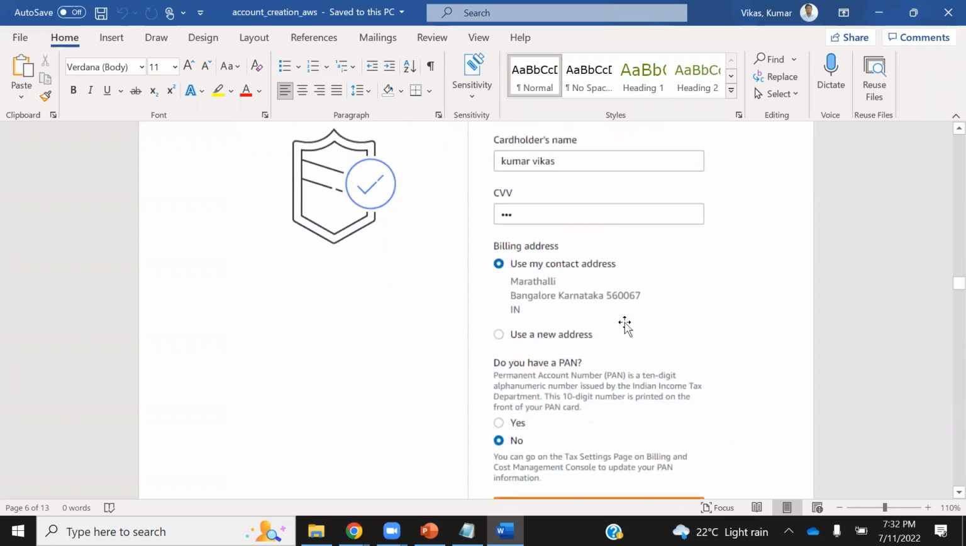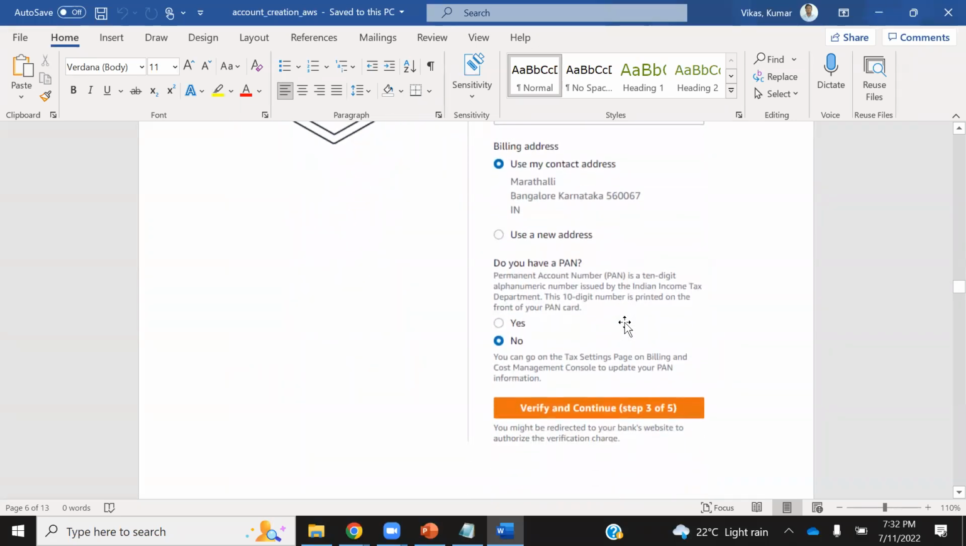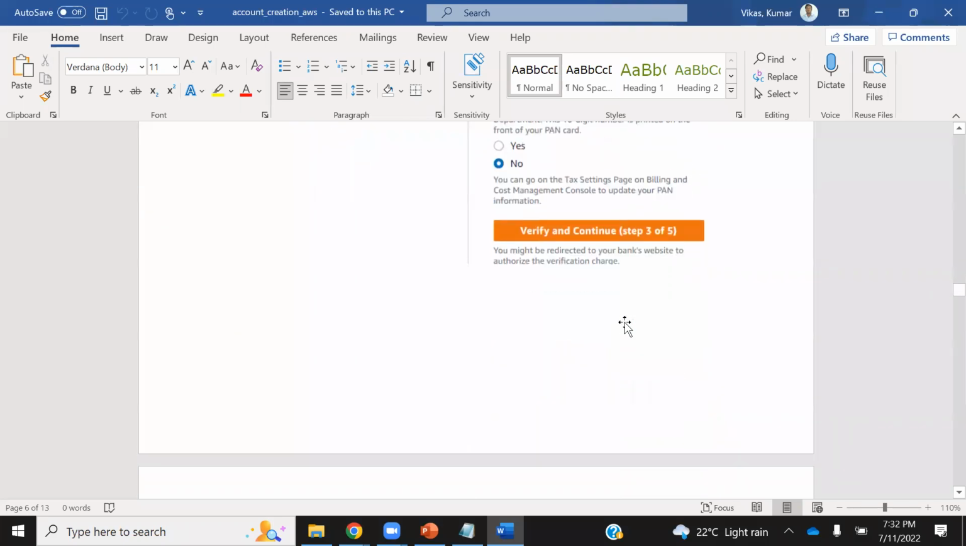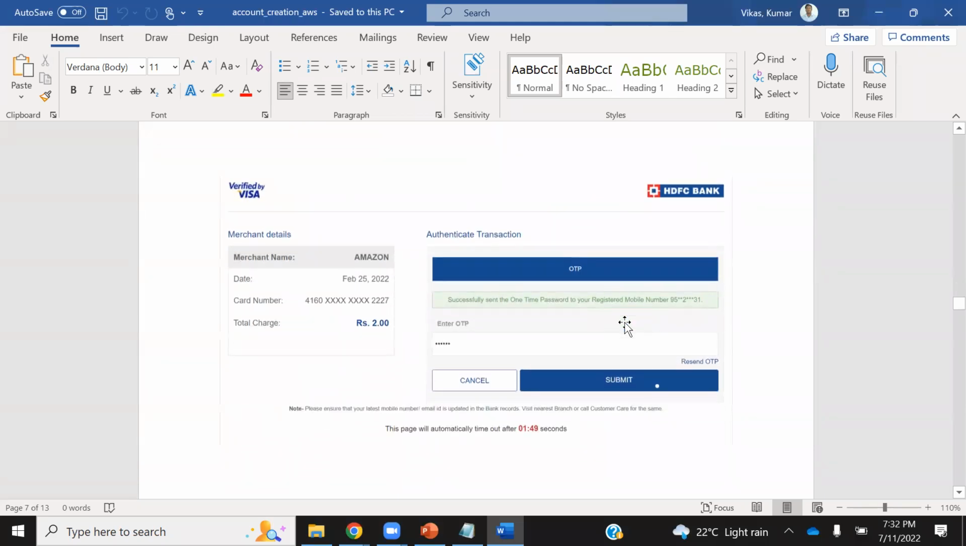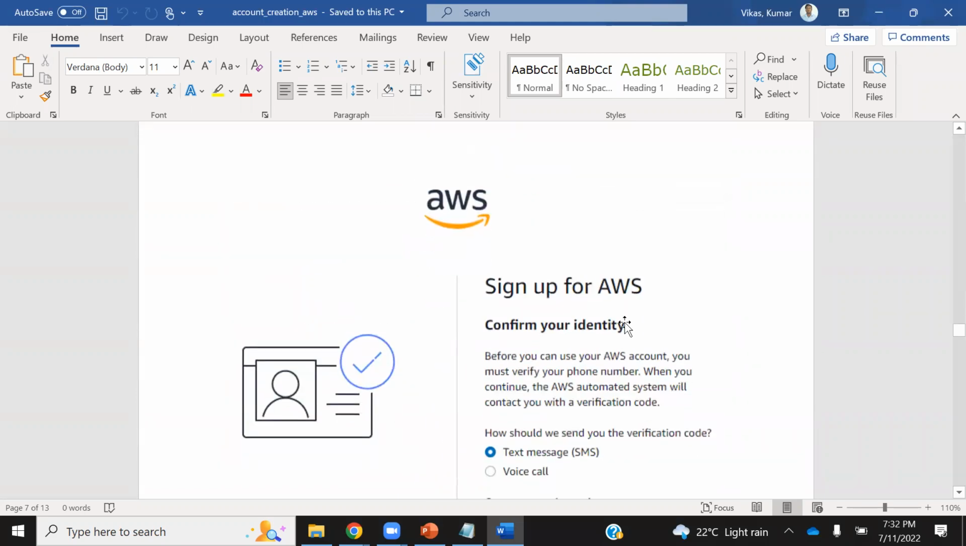You can say that I'm going to use my address, and then they will ask you for a PAN card number. So simply say, I don't have any PAN card number, and move ahead. Then there will be an OTP where they will ask you for a 2 rupees deduction. You can say, okay, fine, deduct this 2 rupees. And the third step is done.